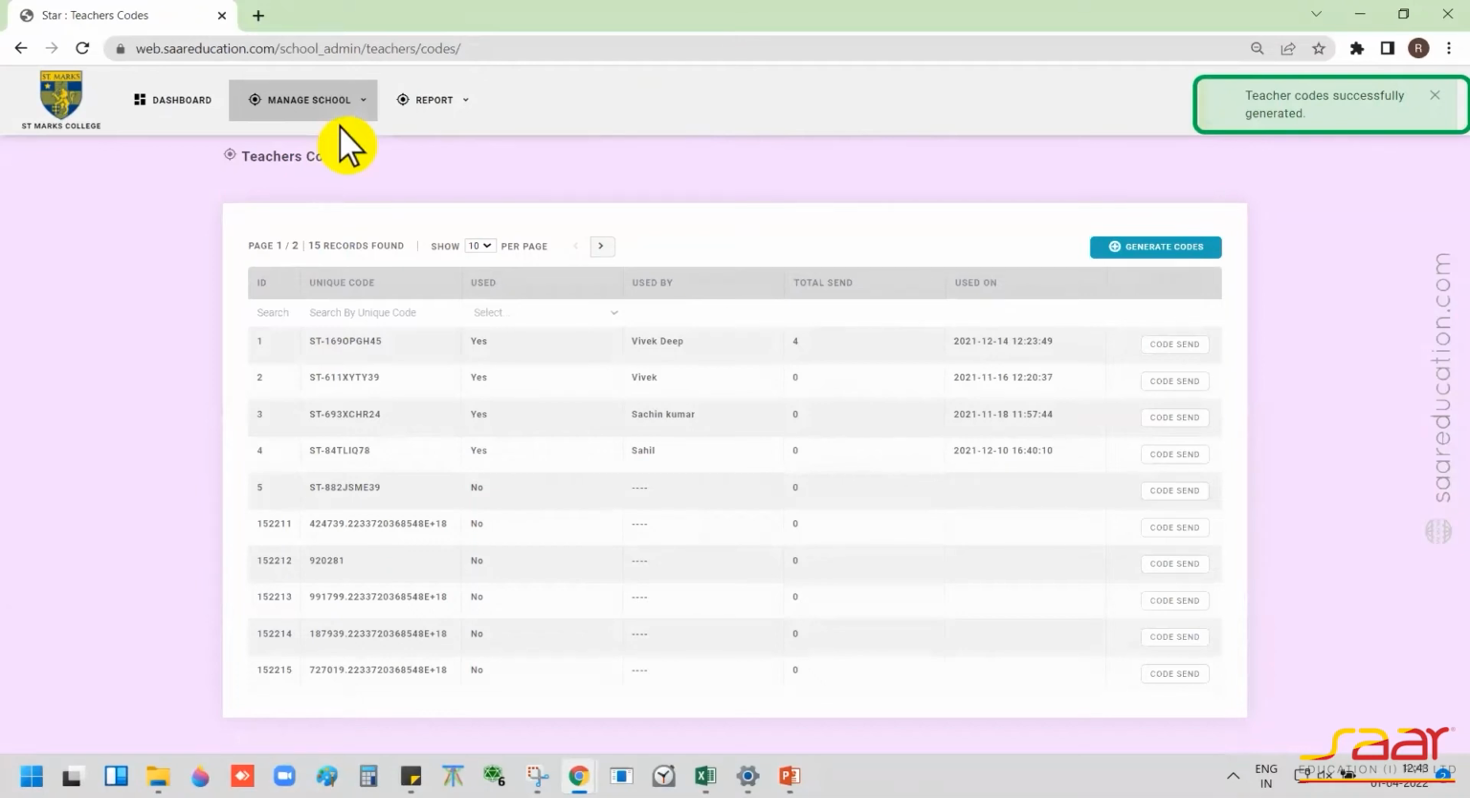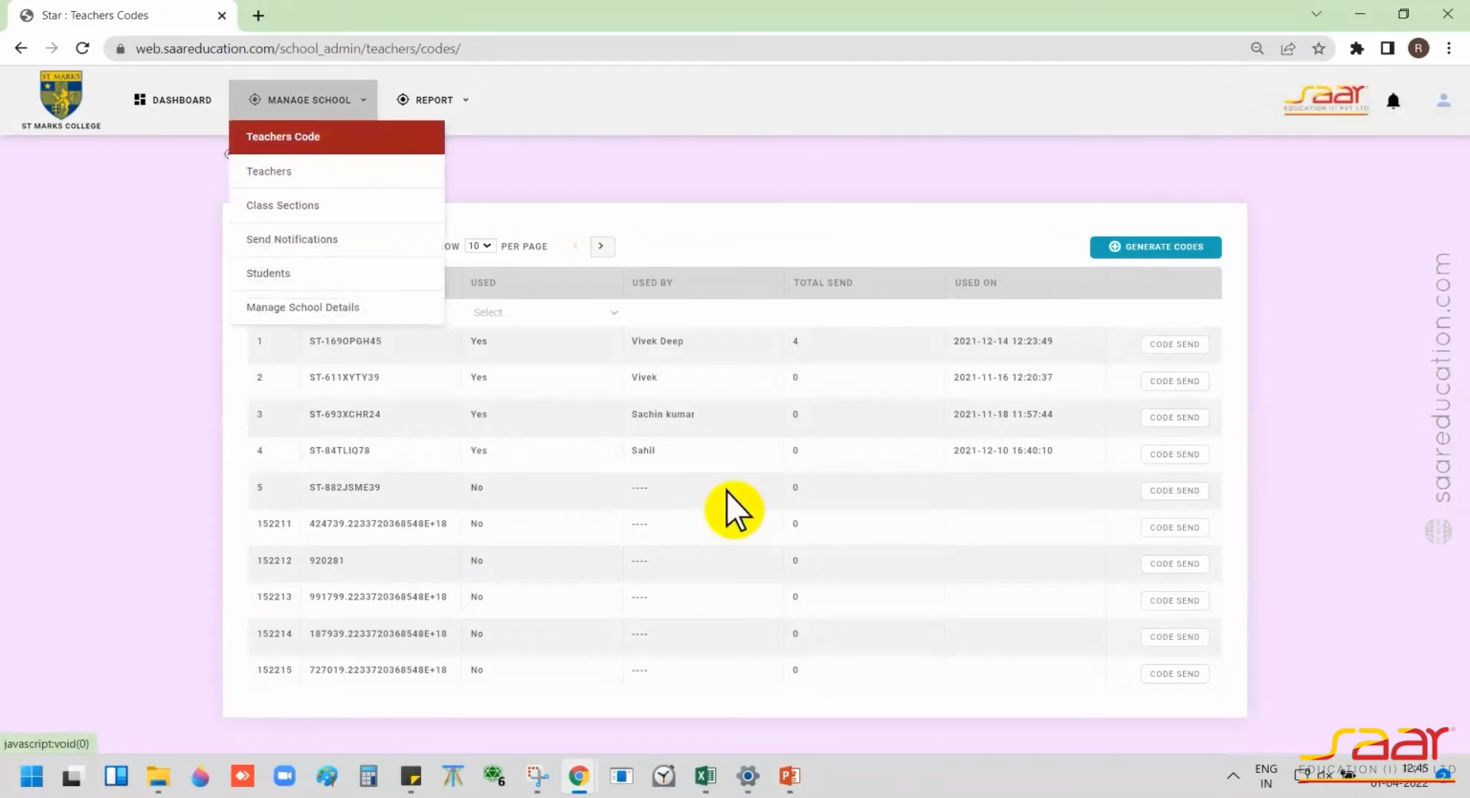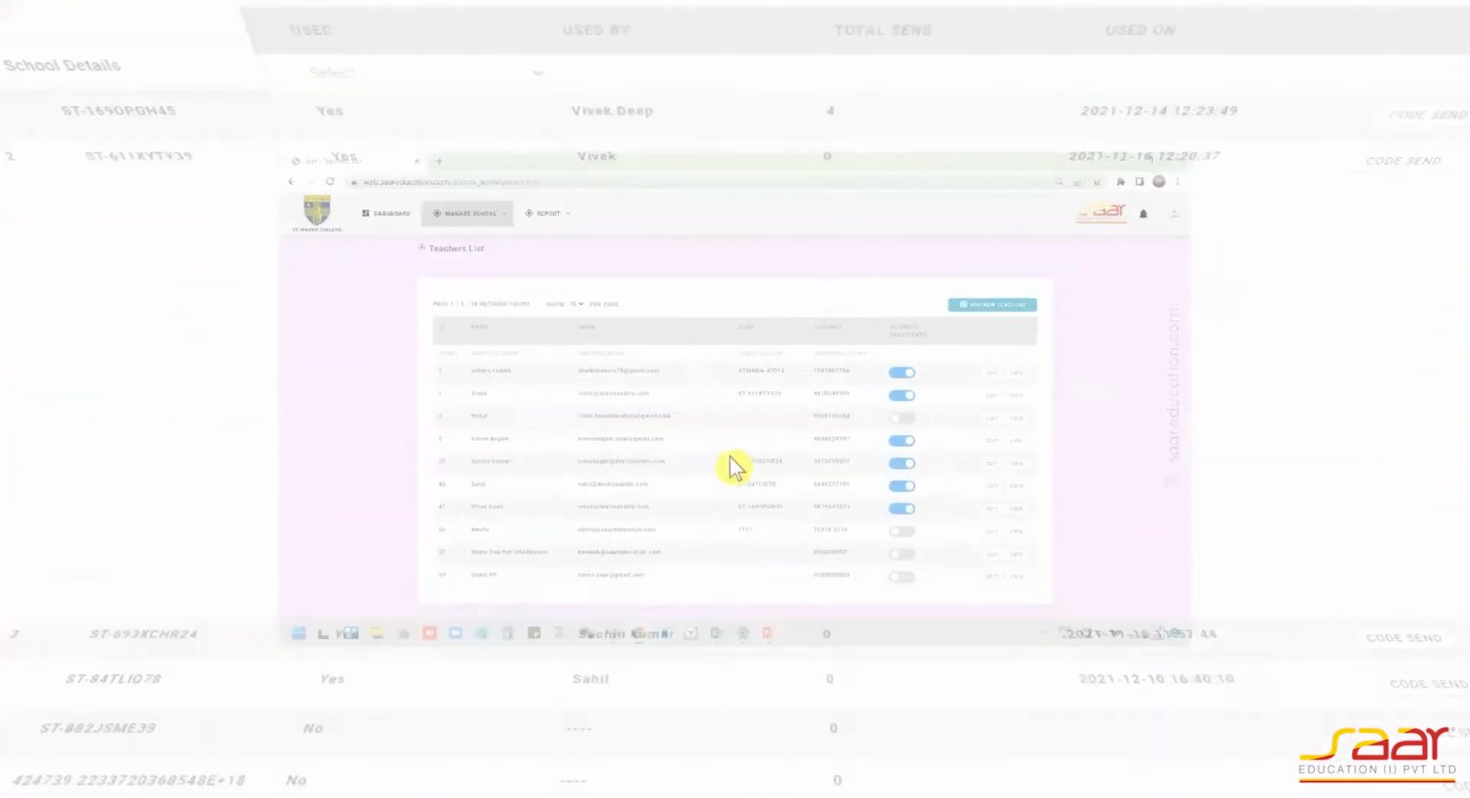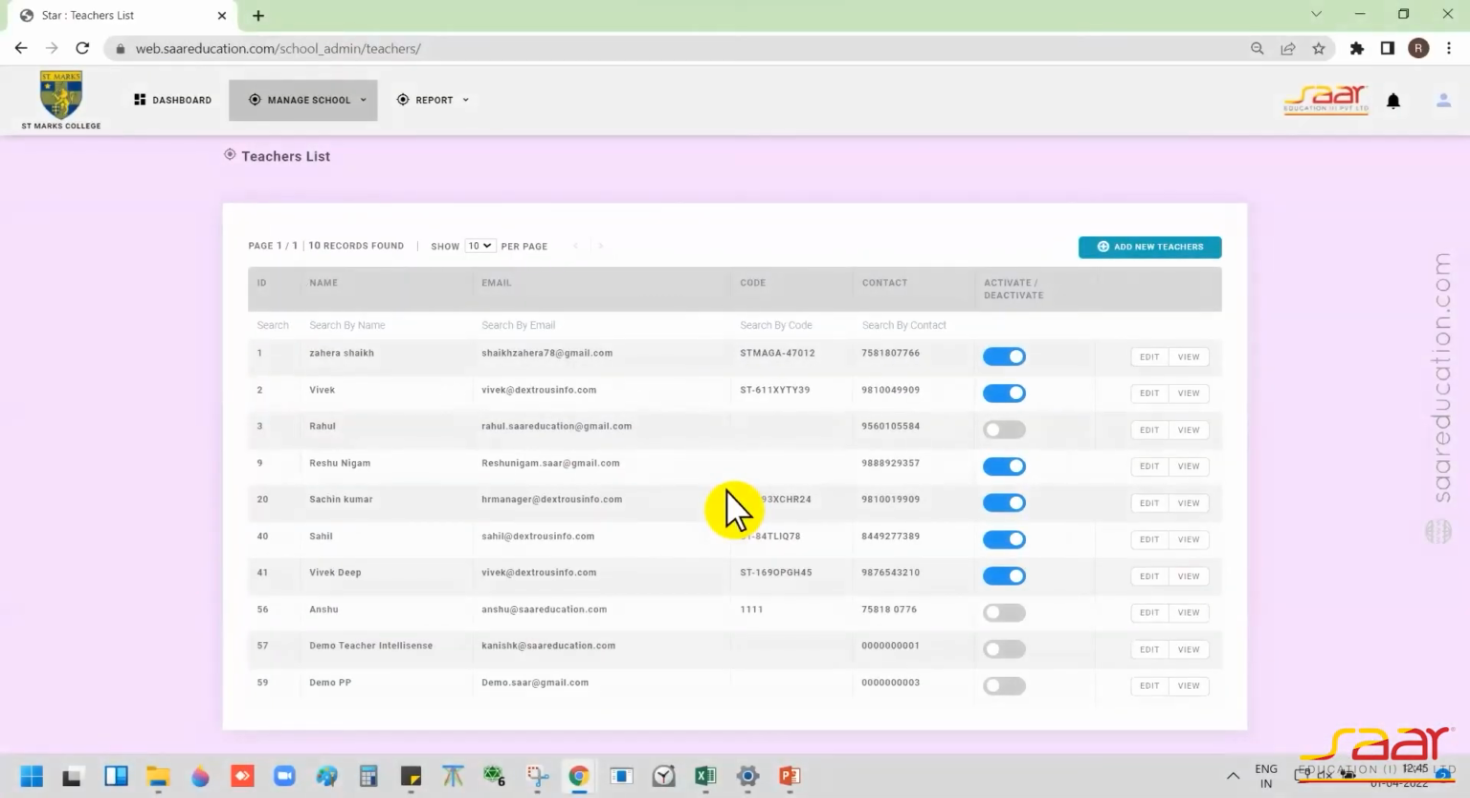So we are again going to go to the Manage School section. We are going to go under the header teachers, and as soon as I click on it, it takes me to a newer page. This page, as you can see, displays a teachers list, right? All the teachers that you have added to your school would be displayed here. So if you haven't added any teacher at all, this page is going to be totally empty.